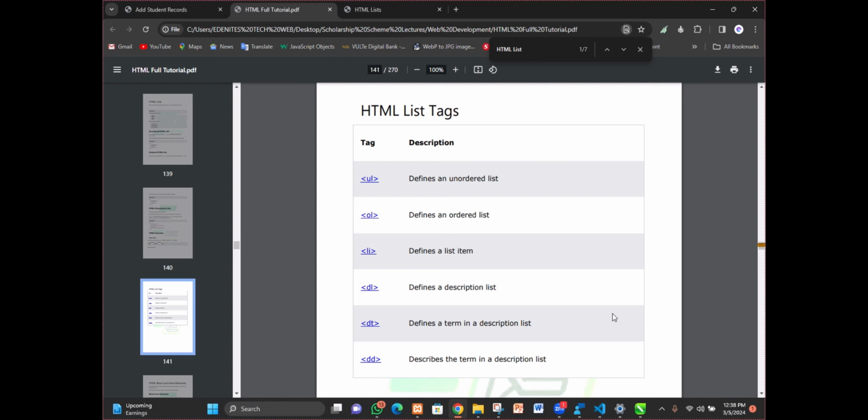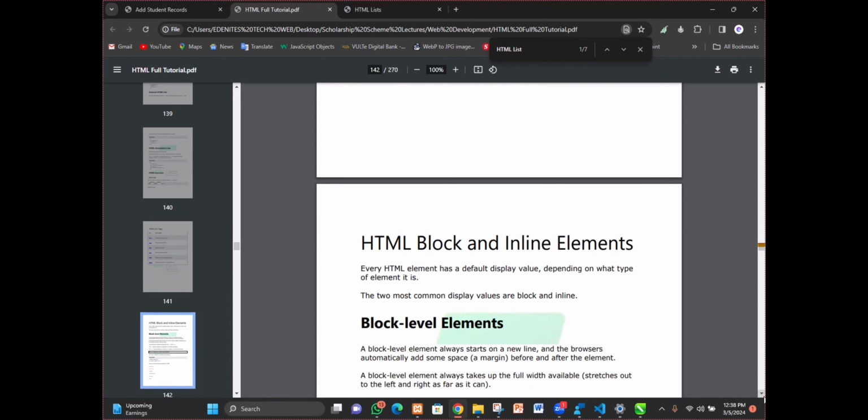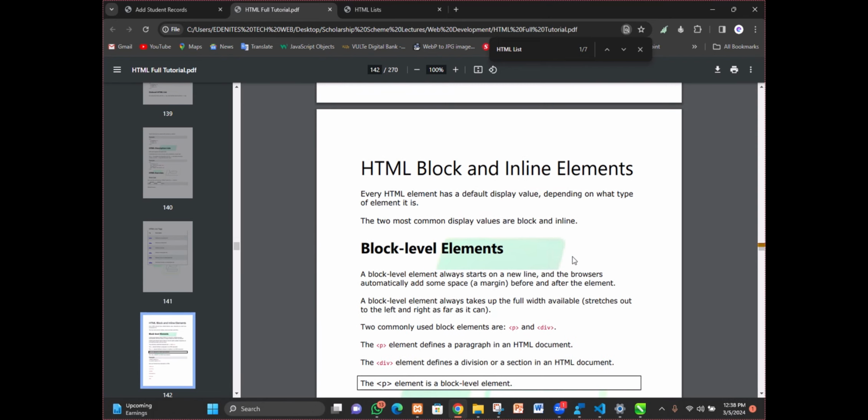Okay, so let's look at the list tags. We have the UL, which defines unordered lists. OL defines ordered lists. LI defines a list item. DL defines a description list. DT defines a term in the description list. And DD describes the term, describes the data in a description list.